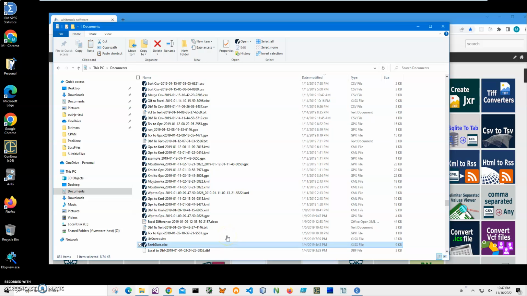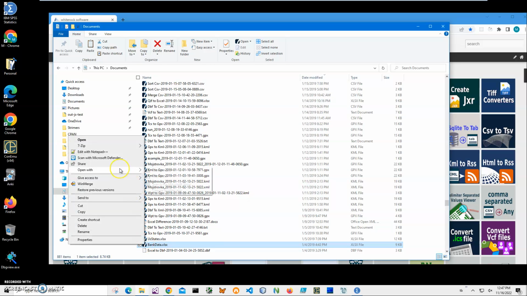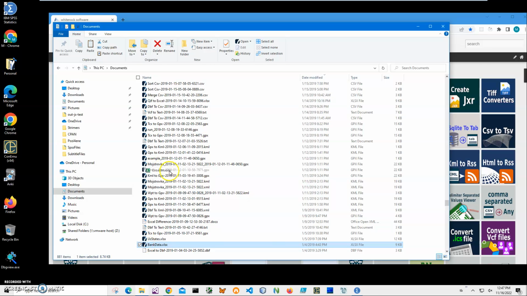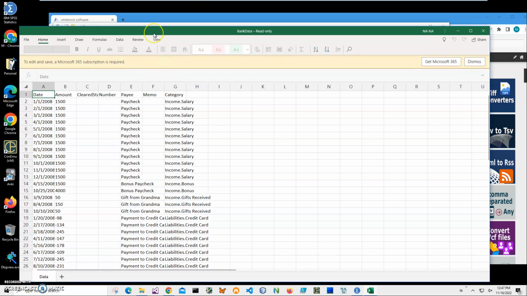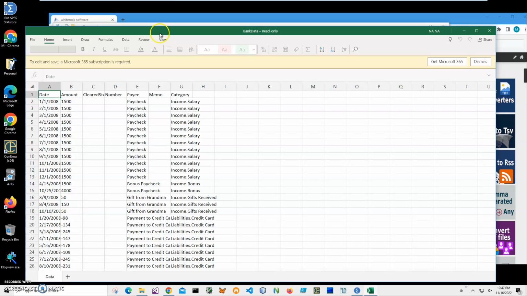Hi, in this video I'll show how to use the application for converting Excel data to IBM SPSS Statistics format. You can see on my computer I have a bank data XLS, it's an Excel file. I don't have Excel installed on this computer and it's not required to have Excel installed, but I have Excel Mobile, which is a free version of Excel.